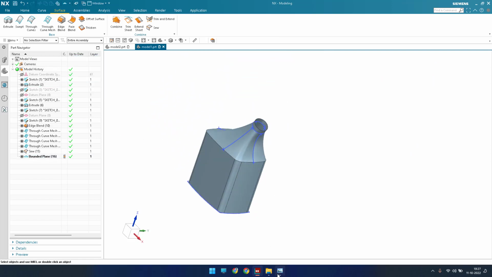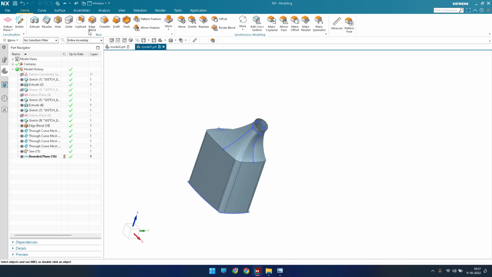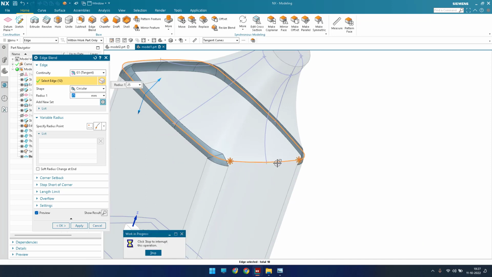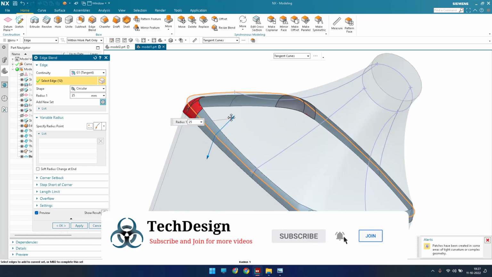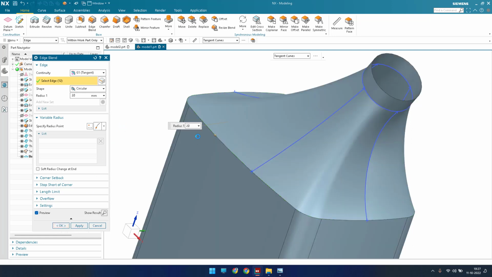Now you can see the drawing here. We have a radius here which is an edge blend of 25 mm. So let us do that. Go to home and edge blend, and it is 25 mm. It looks like 25 mm is too much, so let me reduce it. Okay, so patches can be created, so let me give 20. Okay, and just click OK.